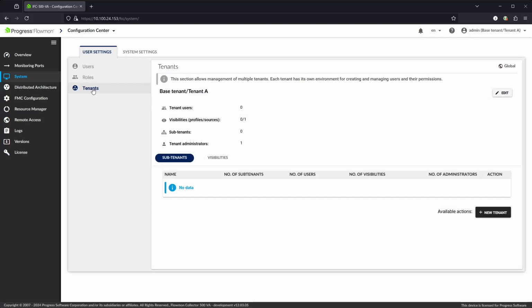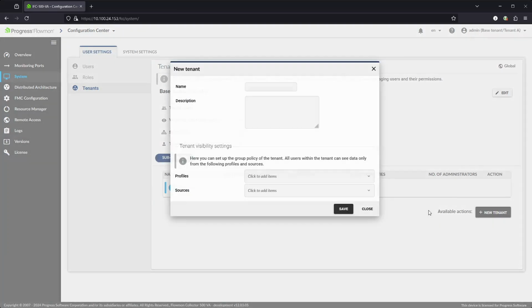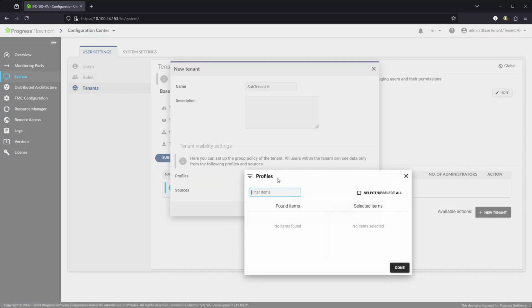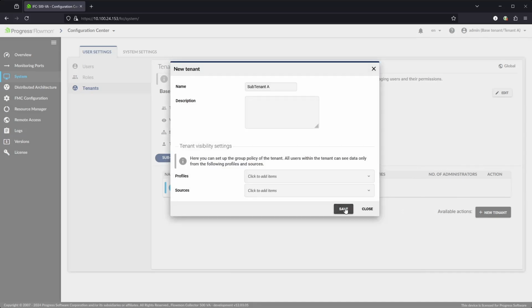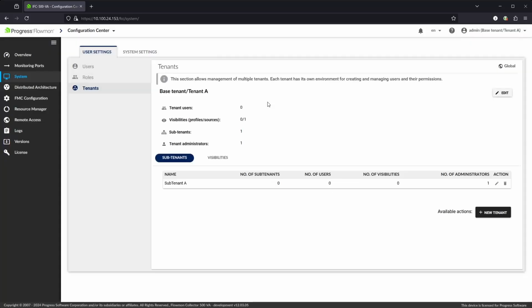And we can also create a subtenant. So we can say there is going to be one subtenant, subtenant A. We don't have any profiles yet, so I'm not going to assign them any profile like that. We are first going to create them. So we have a subtenant here, which will allow us to go to the subtenant configuration.